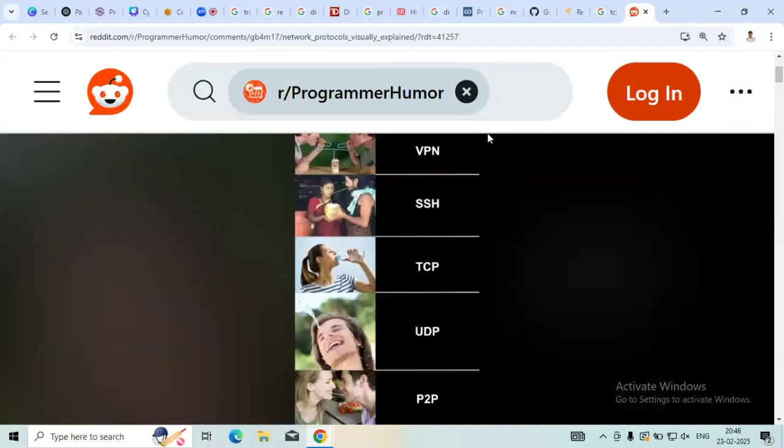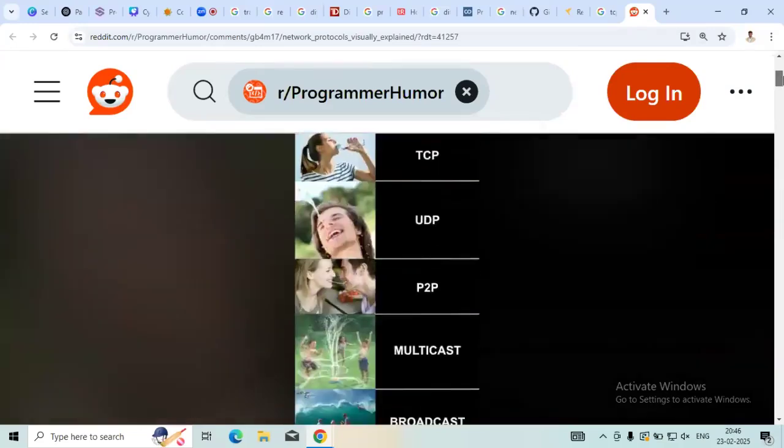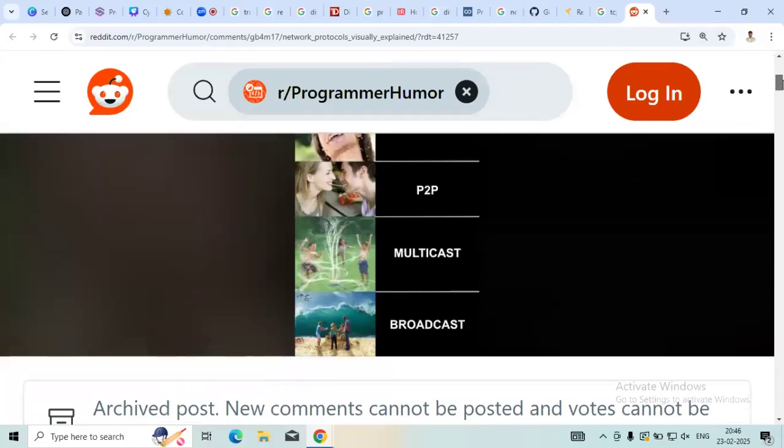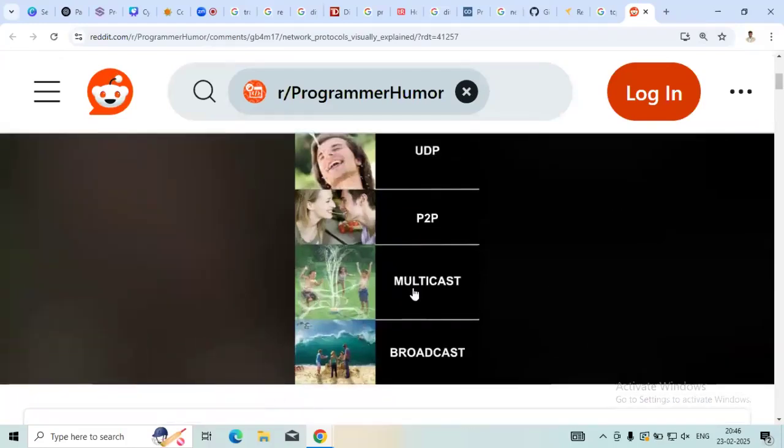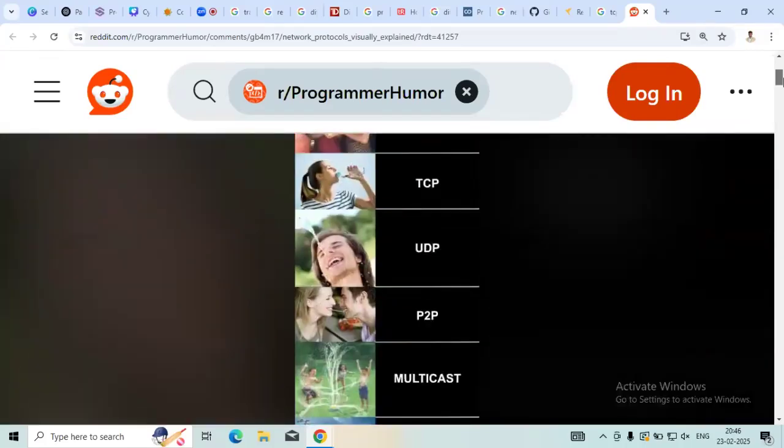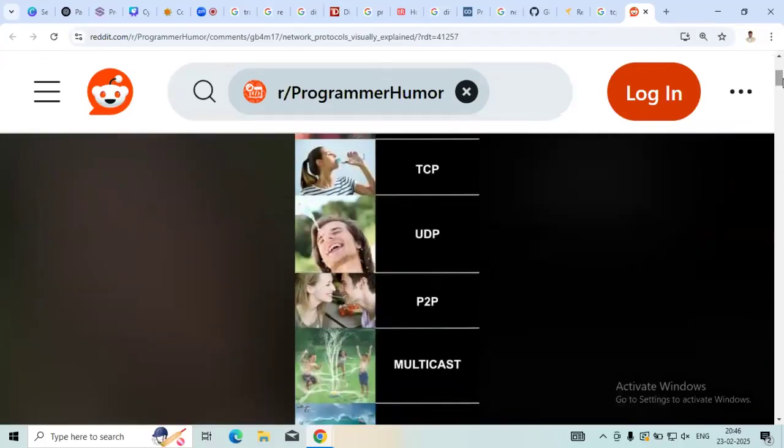Like, what is the difference between VPN, SSH, TCP, UDP, peer-to-peer, broadcast, multicast? This is something different. When it comes to UDP, when there is a live telecast it will buffer, no, sir? It's not about buffering. Even if a YouTube video buffers, it will come; even if the video is paused, once you get the signal, you'll get the data. But in UDP, it's live, so some data is shattered.